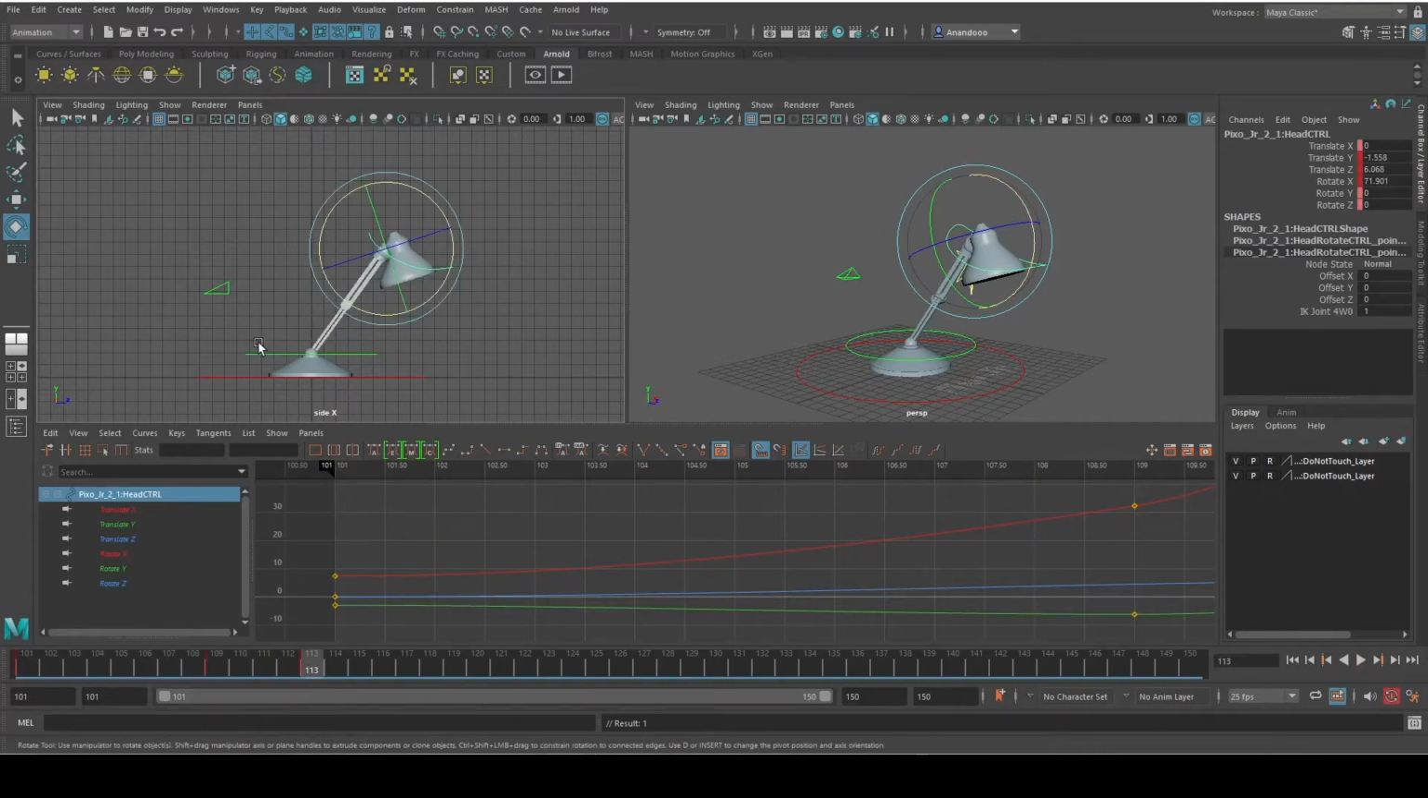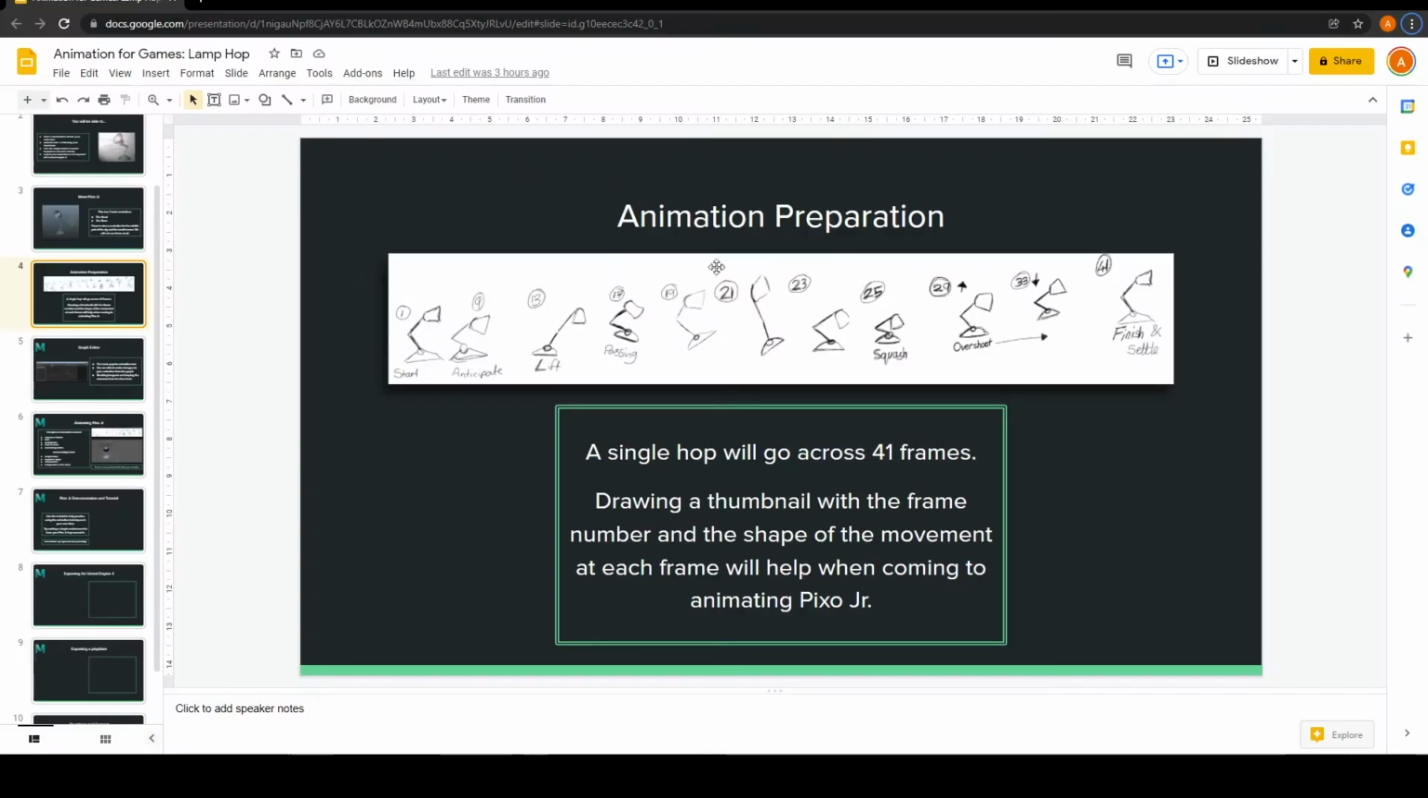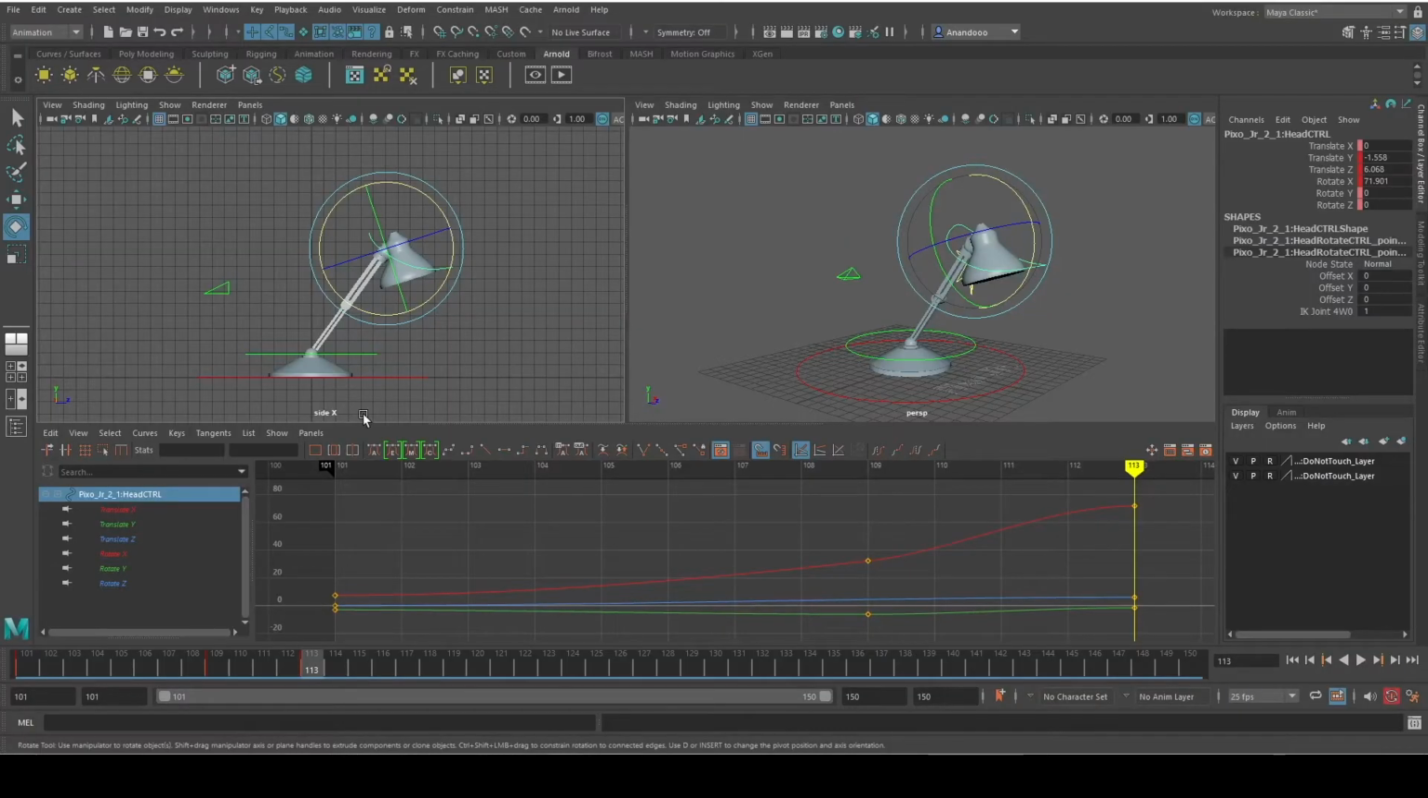So I am again going to go to frame 13, and I'm going on the base controller, and I'm going to hit S there because we've still got no movement for 13 frames there. So this next keyframe we're going to be keyframing both the base and the head. So we're going to have a look at our thumbnail, and we've got frame 17 is where we're going to be in the air, and we're going to be showing the movement in the air now.